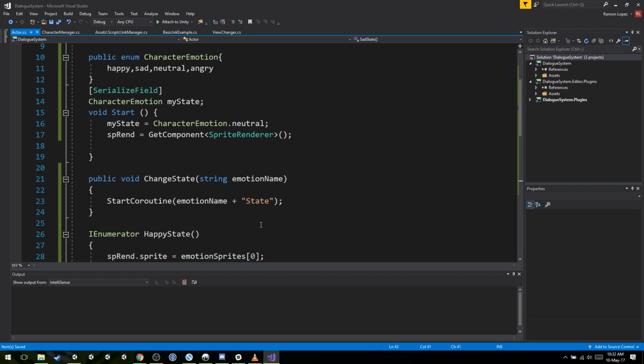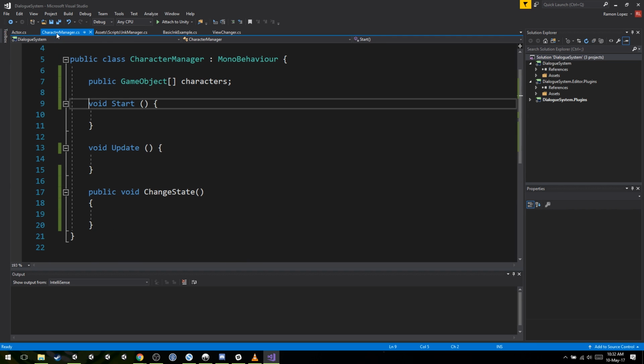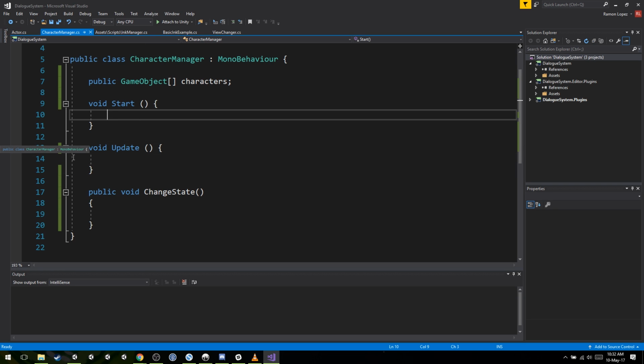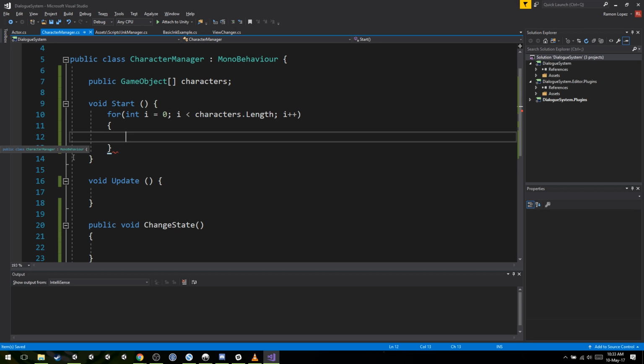Well, we have this now, but we need a function in character manager to call that actor. But don't we need to actually create our actors? So what's going to happen is I'm going to instantiate my actors with a for loop. So for int i equals 0, and then i has to be lower than characters.Length, which means lower than the whole characters list, and then i++, which means every time it loops, it adds 1 number.